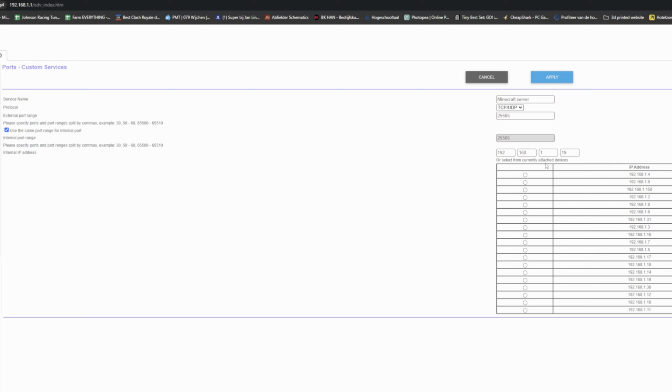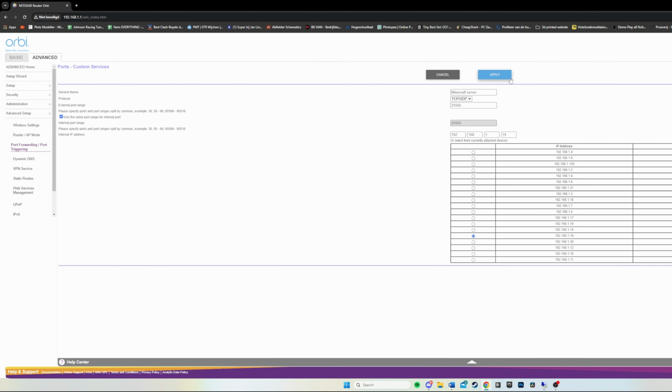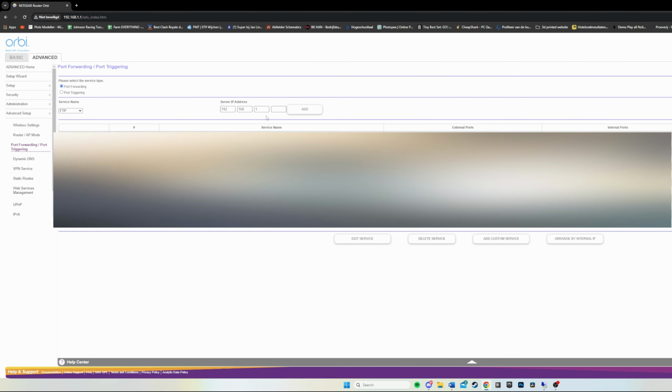So for example, I put in 19, so my server PC will always connect to the IP with 19 on the end. But if yours says 14 on the end, the last 2 digits, copy it to 14, so your PC will always go to these settings. Then just click apply or save. For me, I already have a port forwarding route to my Minecraft server, so I'm just going to click cancel, but for you, you have to click continue.